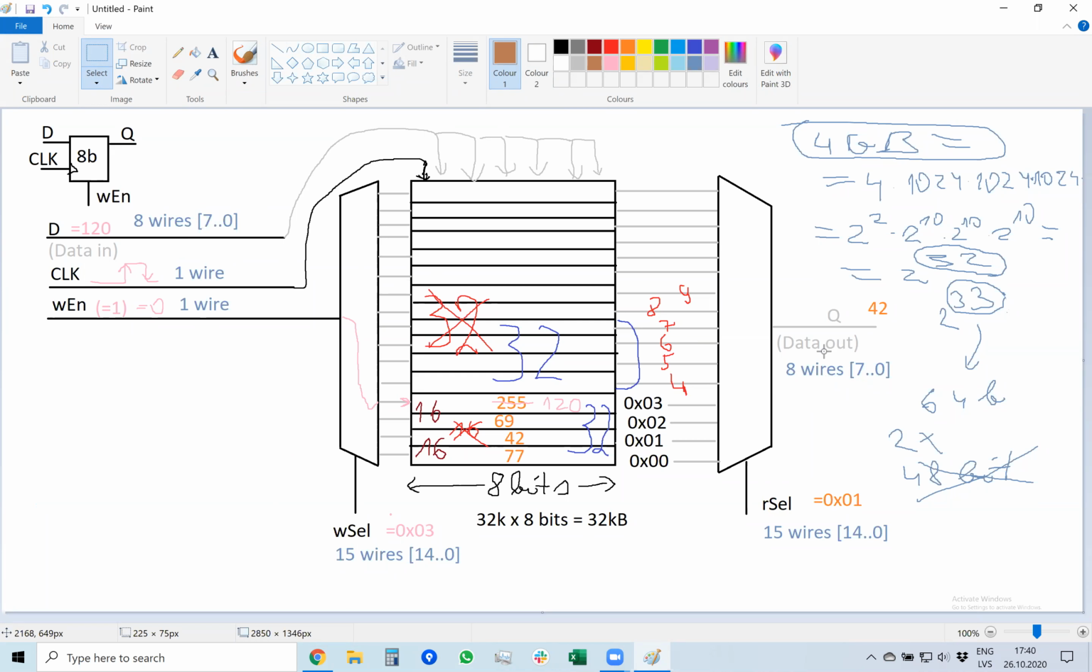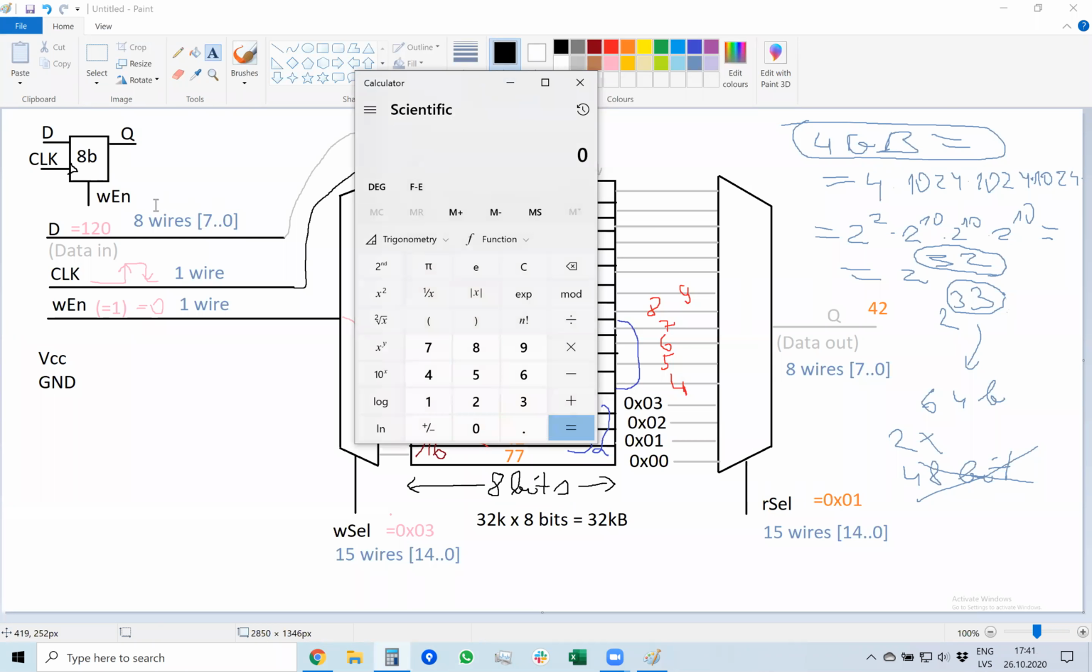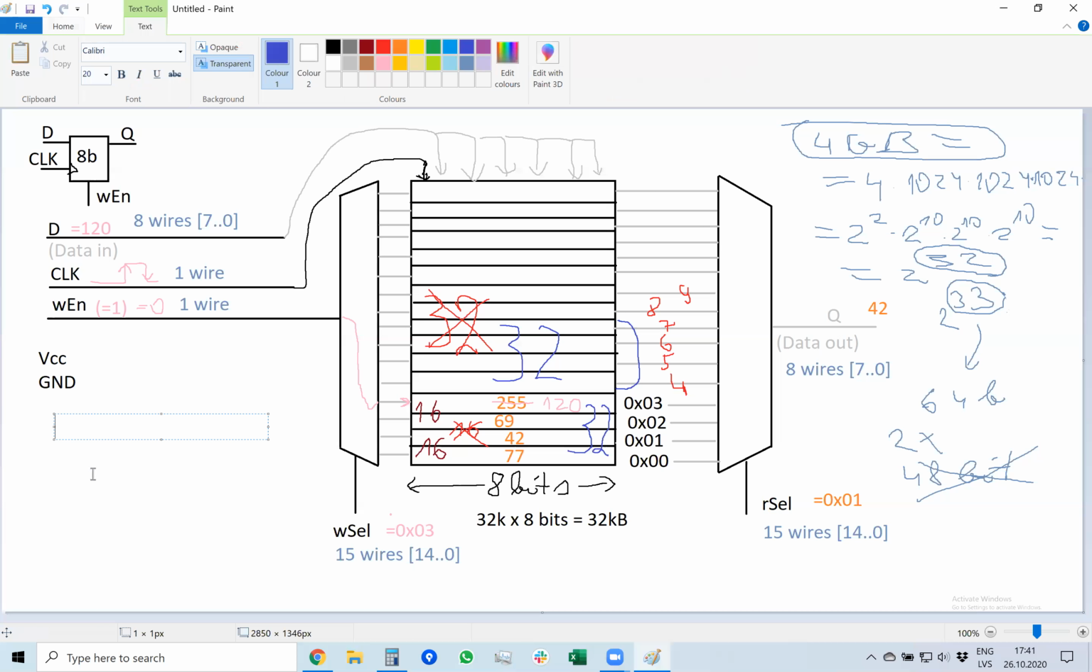So supply and ground is 2 pins. Let's just count together how many cables we have. We have 8 data cables plus 2 signals, clock and write enable, plus power supply and ground, plus 15 cables for address selection for writing, 15 cables for reading, and 8 cables for data. The total is 50 cables, okay? 50 cables. What do you think? Is it good? Is it bad? Is it a big number or small number?